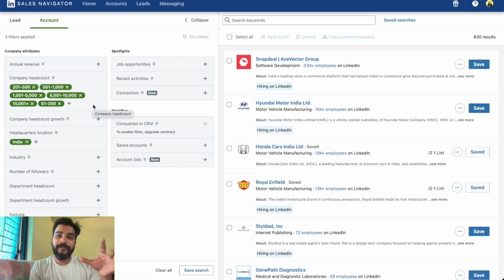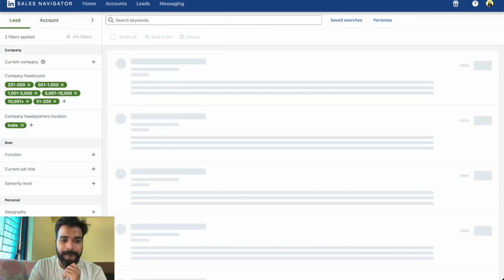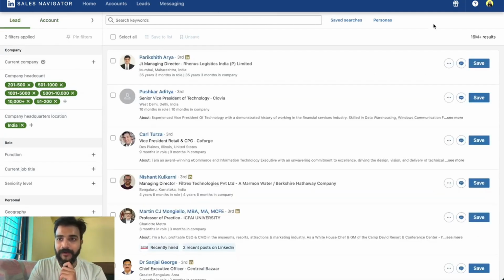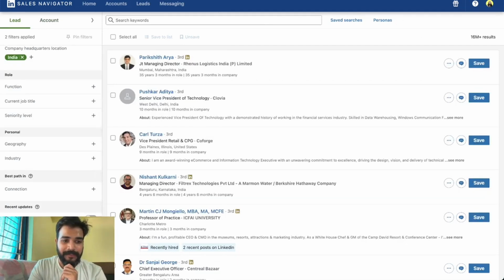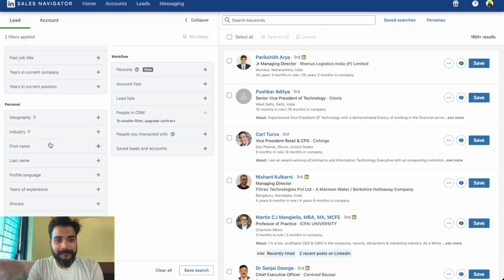Next, I also need to find out the key person in this particular company, the decision maker in this company that I should be reaching out to. So to do that, we need to go to the lead filter. Okay? Now, if you go to the lead filter, all the people working in all these companies will show up. So here, if you scroll down to see all filters, it will come up. Okay. Now, already all the profiles have been added.